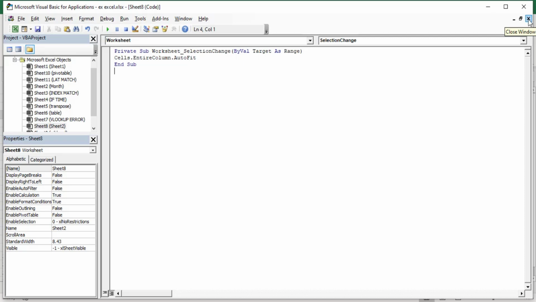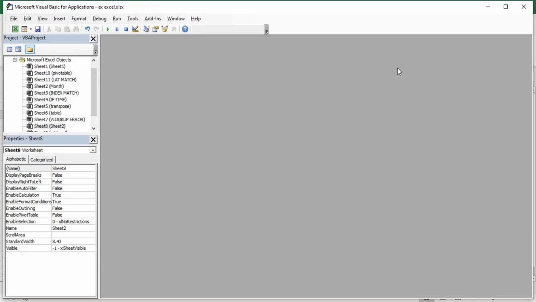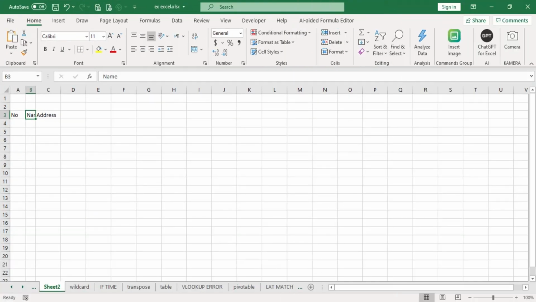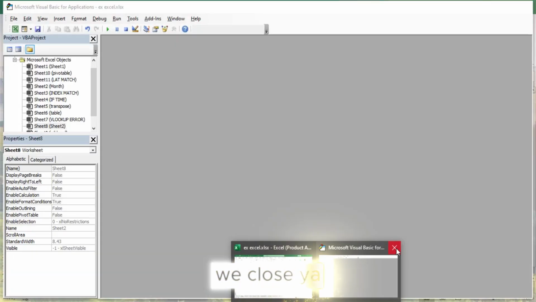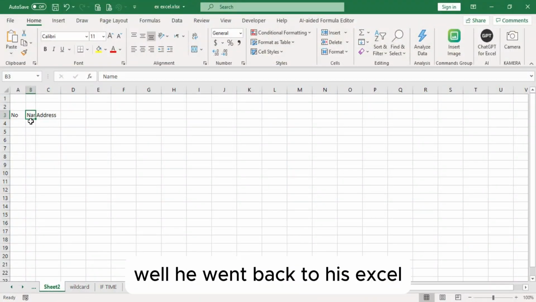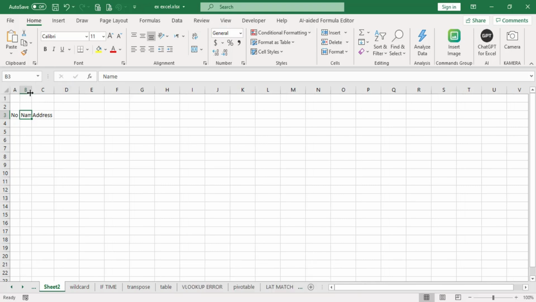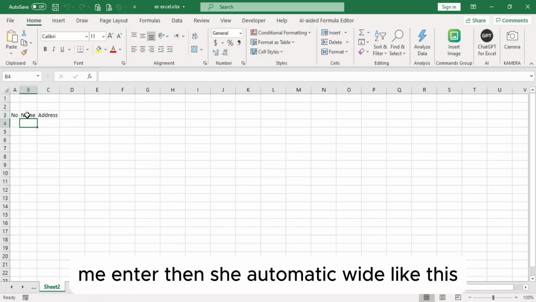Then just close it. Click the little cross, this is the close window. Well, like that. We close it, and it goes back to Excel. Well, it's automatic, right? If I shrink it like this, then I type, for example, name, and press enter, then it automatically widens like this.